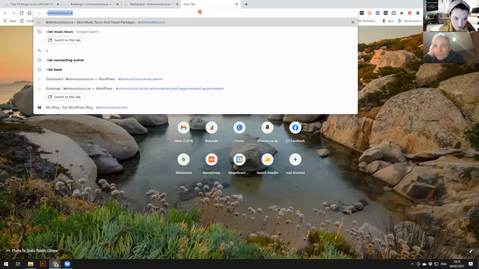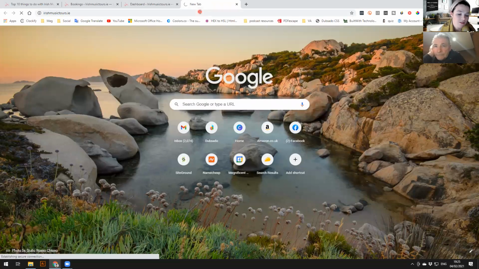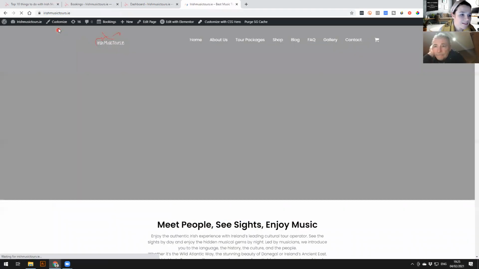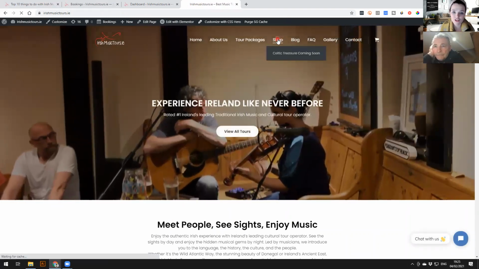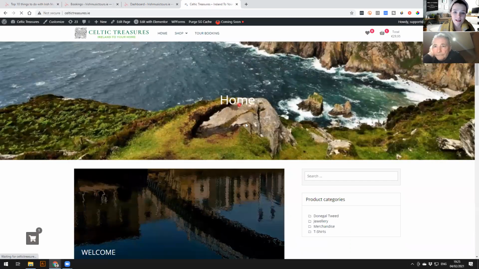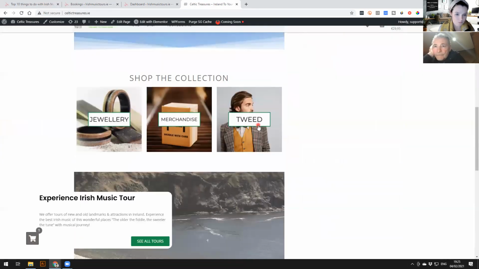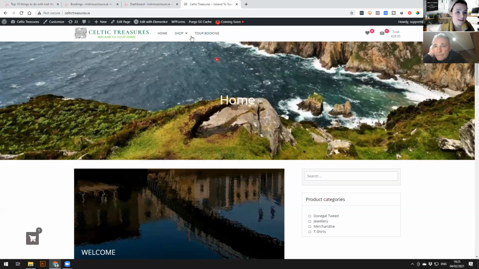So if we're on, this is going to take me to that back end here again, is it? No. So here's the Irish Music Tours, and if we click shop, it will take us to Celtic Treasures, which isn't supposed to look like this. Hang on a second, what's going on? Sometimes funny things happen on Zoom.